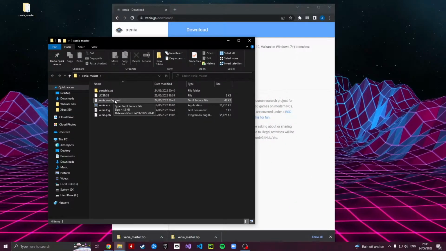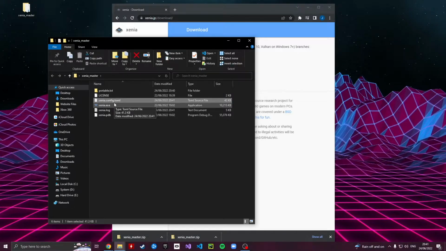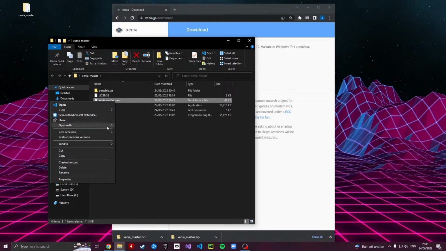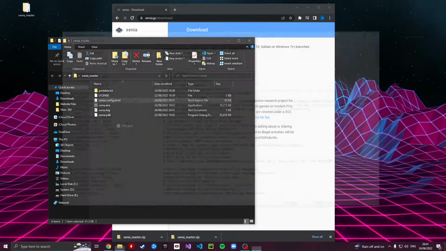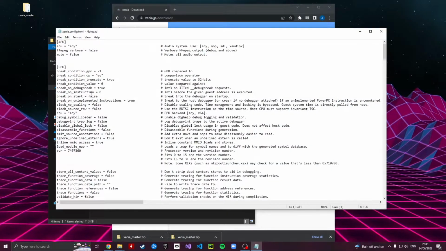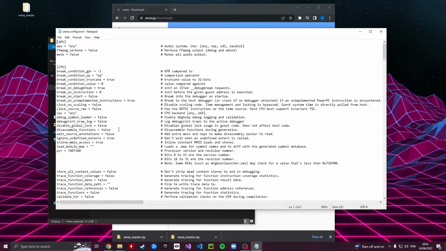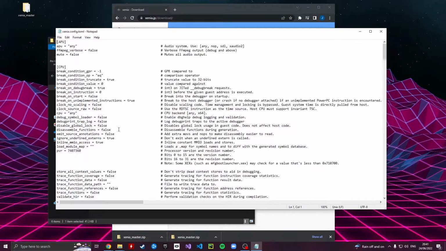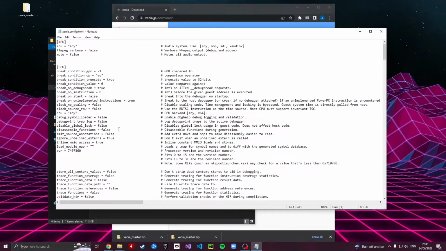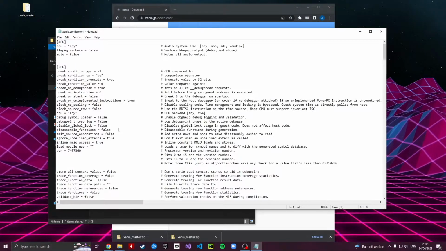This has an extension of TOML, but that doesn't mean that we can't just open it up in Notepad, so we'll do that now. So these are all the settings. Feel free to look for all these settings and change whatever you feel like. I'm just going to show you a common one that's quite useful for knowing.